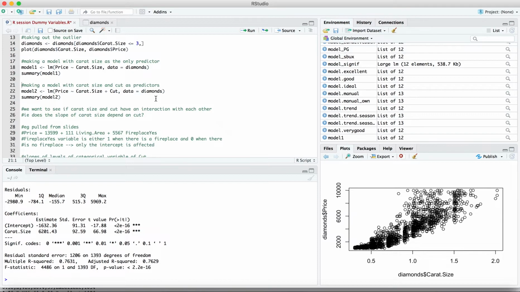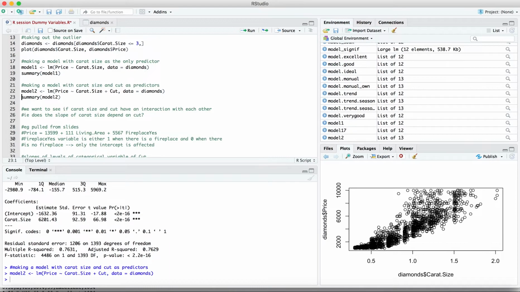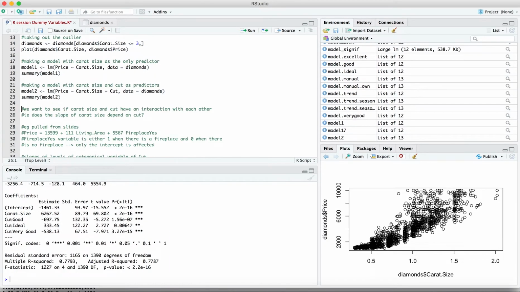You think about it like, maybe I think it does, because if you have a different type of cut, that may lead to more expensive or cheaper prices. So I'm going to add that variable to my model. I'm going to run that model 2 and make a summary. And as you can see, the R squared did increase a little bit.